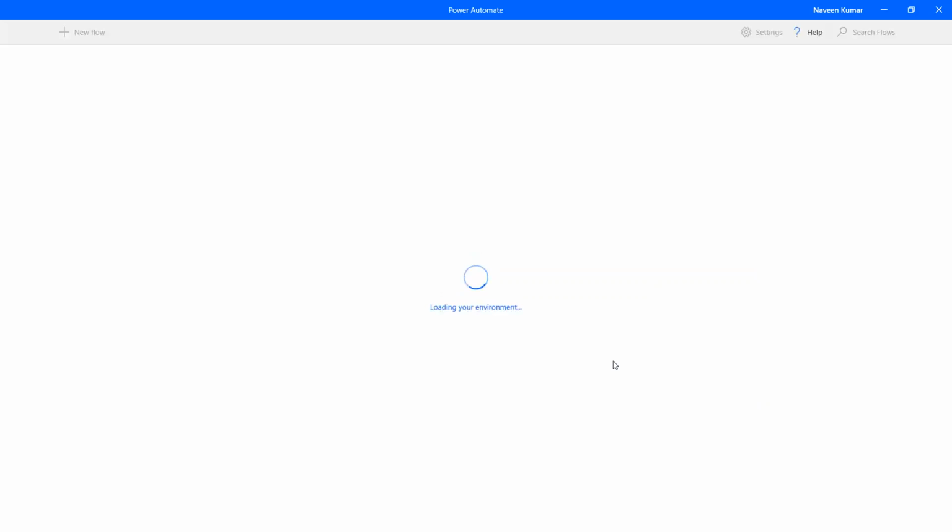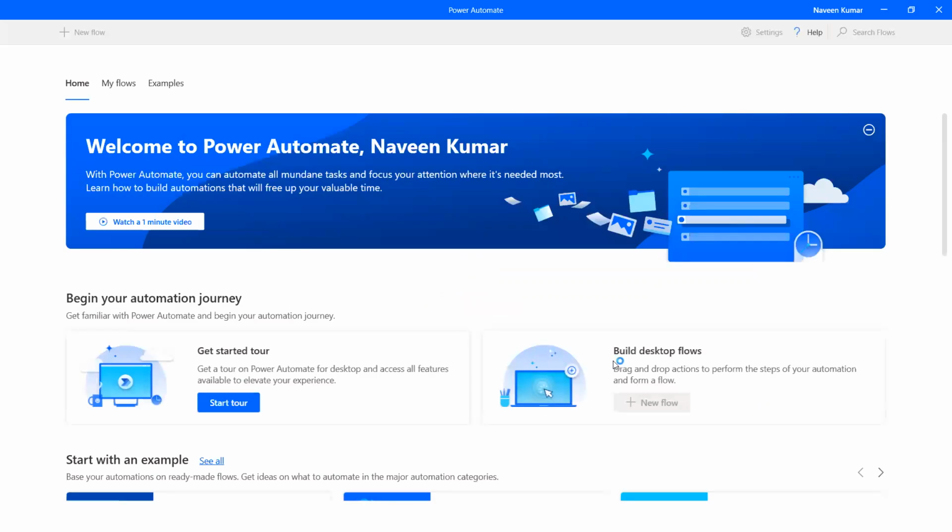Okay, right now it's signing in and loading the environments. Right now we're getting the "Welcome to Power Automate" screen with your name. My name is Naveen, so I'm getting Naveen Kumar. With Power Automate, you can automate all the mundane tasks and focus your attention where it's needed most. Learn how to build Power Automate flows that will free up your valuable time.